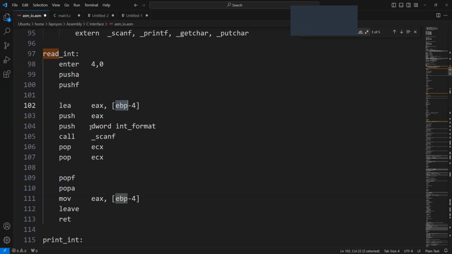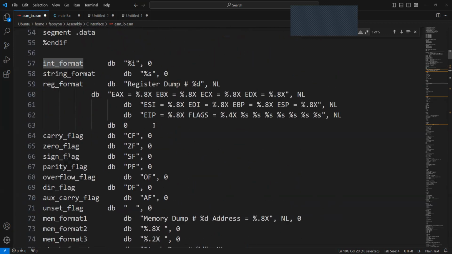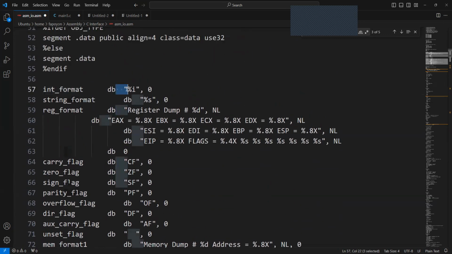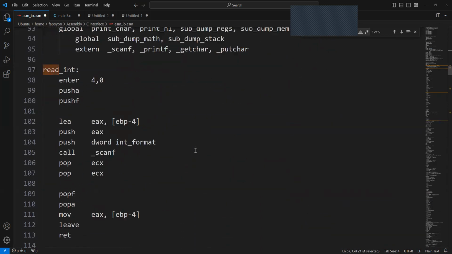And then we are pushing a dword int_format. So what is this int_format? This is a label for a data directive. If we remember, it is this. It is the address of the string %i. This is used for taking an integer when we are using scanf. And then we do a call to scanf.